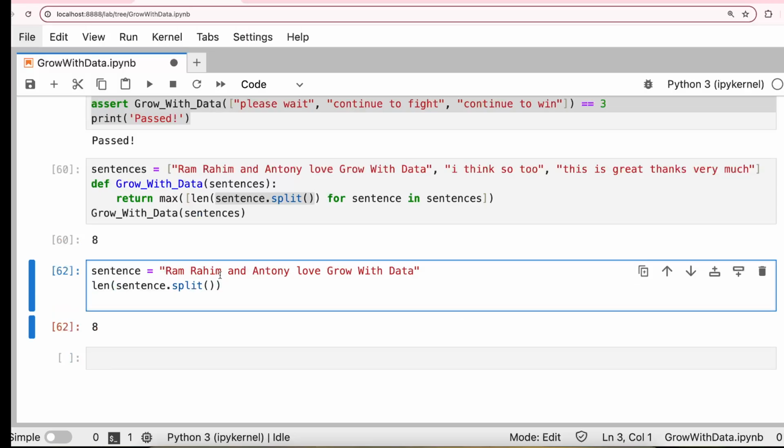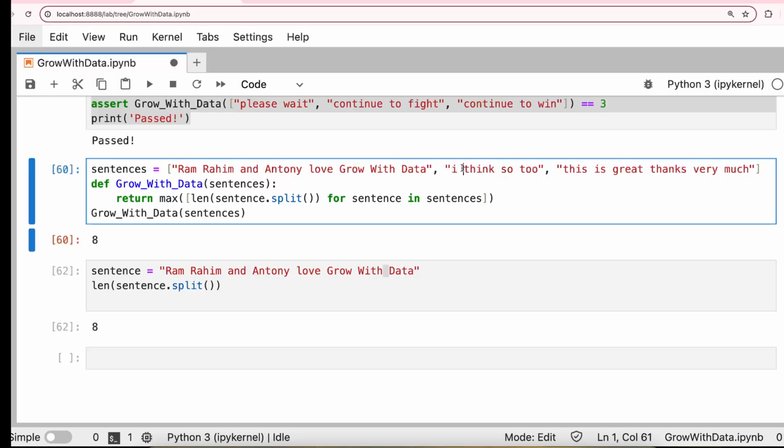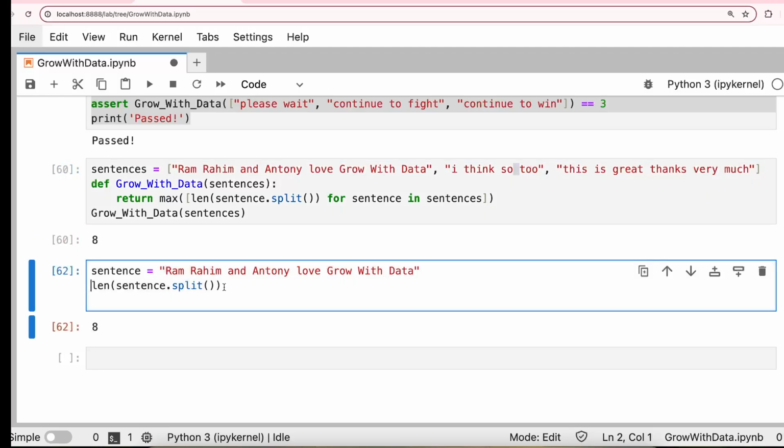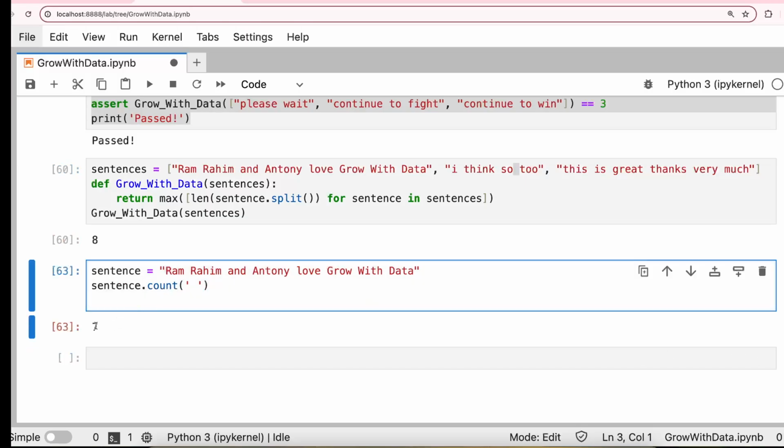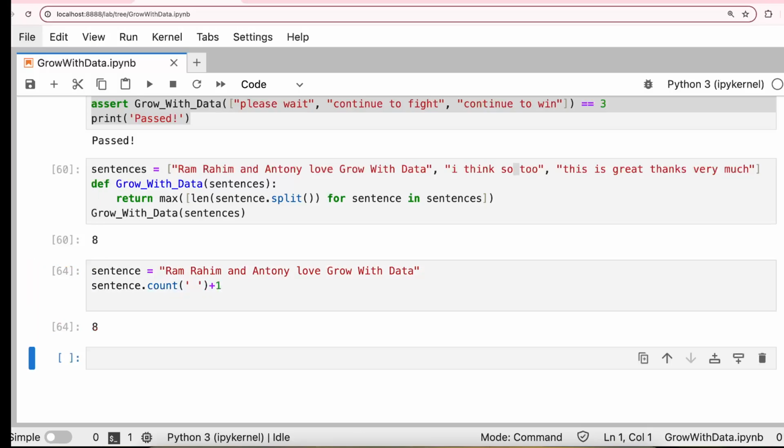Now, if you see how many spaces we have here: 1, 2, 3, 4, 5, 6, 7. So if I have 7 spaces, that means there are 8 words, right? If you see this, we have 4 words. That means we have 3 spaces, 1, 2, and 3. So if I just do sentence dot count of a space, it'll give me 7. So if I add 1 to it, that will give me the number of words in that sentence.